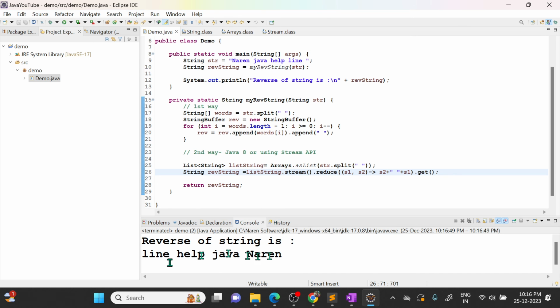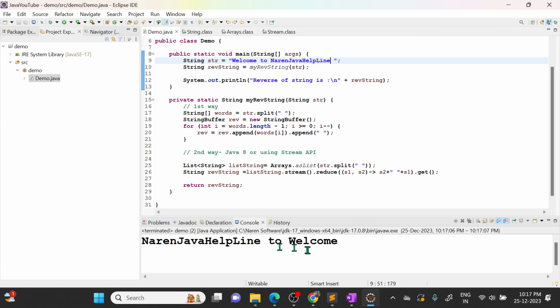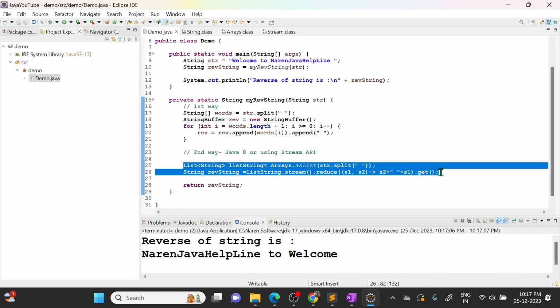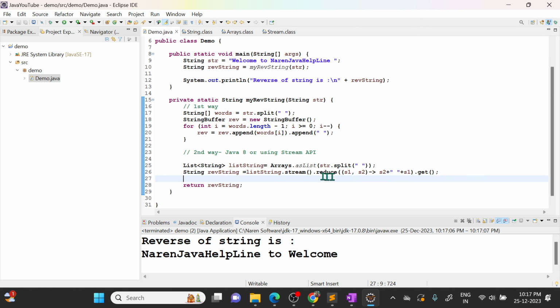You see, anything you pass, if you pass here "welcome to Naren Java helpline", it will print Naren Java helpline to welcome. So this is the updated code. This is the optimization, we can do it this way. So these are the two ways. If the interviewer asks by using Java 8 coding, you write this code.